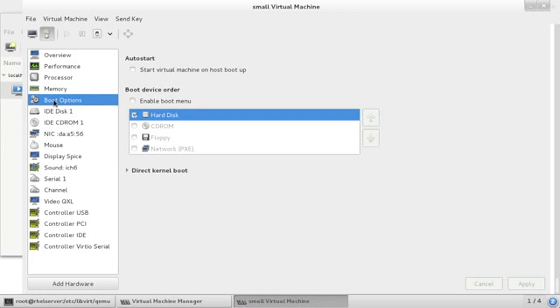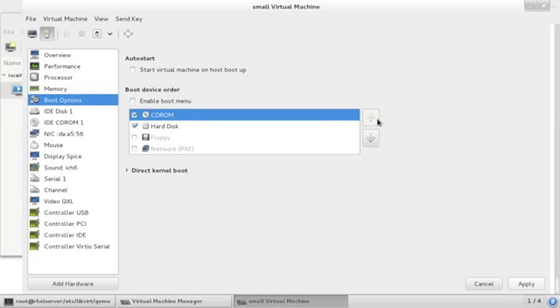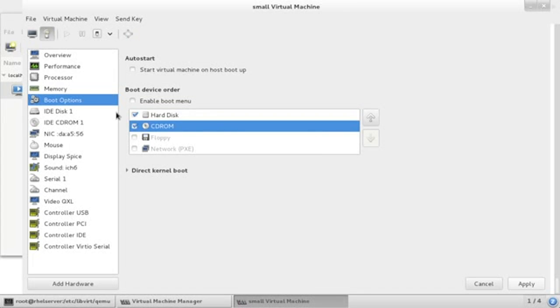Actually, boot options contains a very useful one. Imagine that you want to start a virtual machine from the installation DVD to do some troubleshooting. You would click CD-ROM, move that up in the list, and next restart the virtual machine. That will give you any CD that is connected to your virtual machine actually, which allows you to do troubleshooting if your virtual machine fails to boot. I'm going to remove it here because I just want it to boot from hard disk.